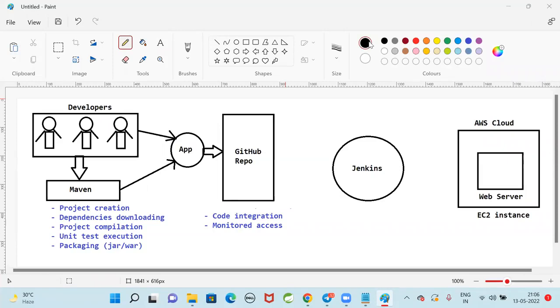Jenkins we are going to use. Jenkins is called a deployment tool, a CI/CD tool: continuous integration, continuous deployment tool. Now, what is this Jenkins going to do? Guys, first, Jenkins will be integrated with GitHub. Why will Jenkins be integrated with GitHub? Can you tell me? What is the reason Jenkins is integrated with GitHub?